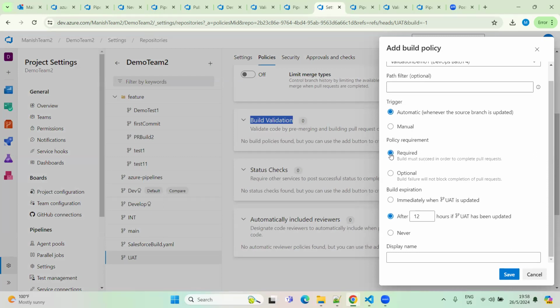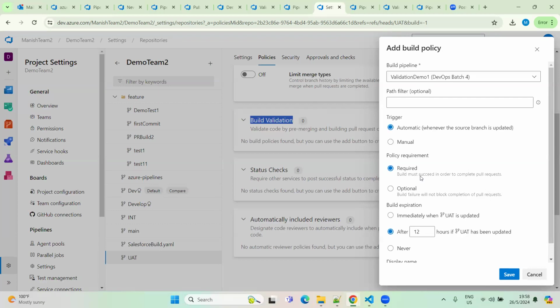Policy requirement. So this pipeline will be set as a policy. So you can make it optional or required. If you are making it required, then you are in the right position that if your pipeline successfully passed, then only your PR will get completed. Otherwise, it will not get completed unless some admin does it. Okay, so the ideal scenario is we need to keep it required, because we don't want to send any failure code to the target branch.